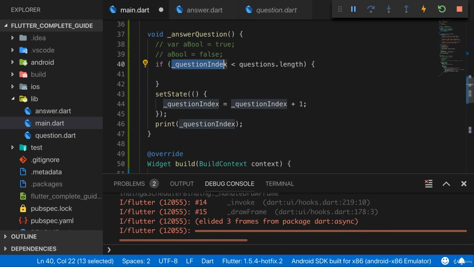Question index starts at 0. Then this condition would be true because 0 is smaller than 3. So for the first button click, this is true and we make it into the if block. And then we change question index to be 1. So for the second time we click a button, this also is true because 1 is smaller than 3. Then we change it to 2, and therefore for the third time, this is also true.